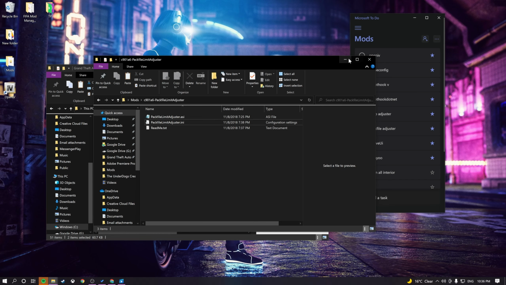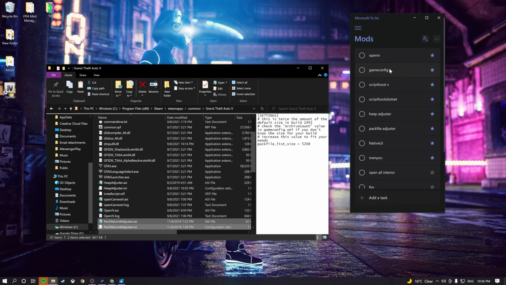And now while we're at it, we can also download the Scripthookv and the Scripthook.net. So let's do that next. And then we go back to the game config, we run the game, and we check if everything is working fine.